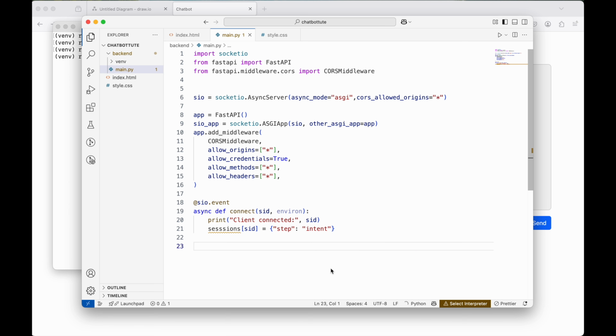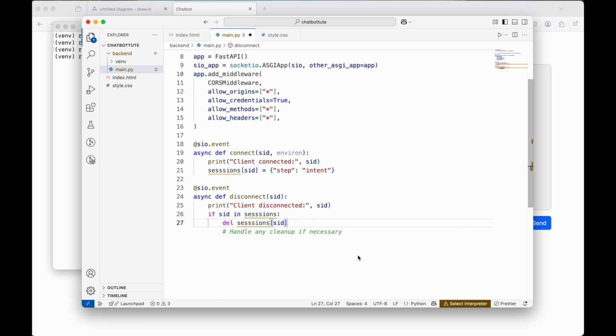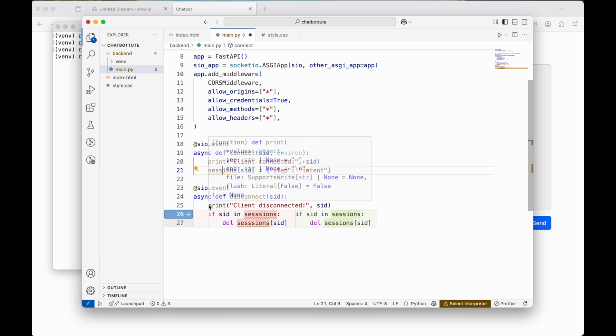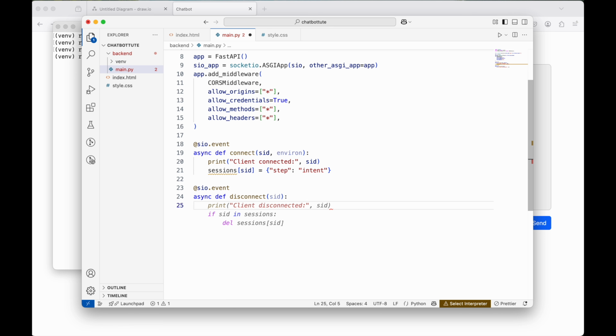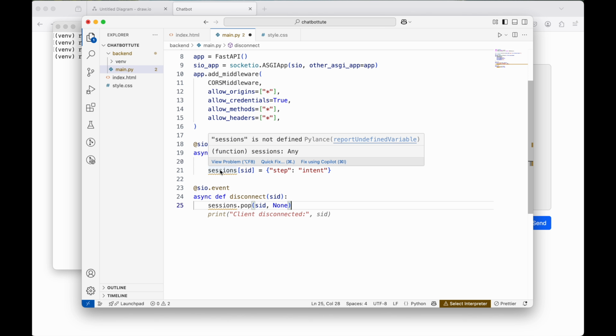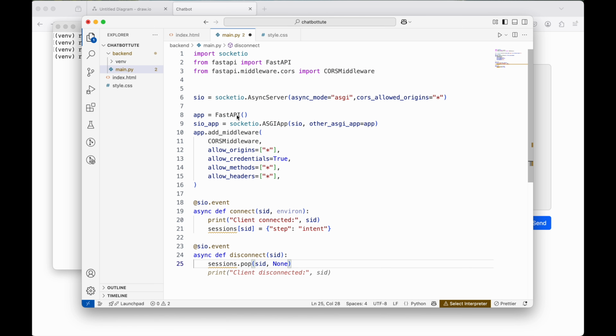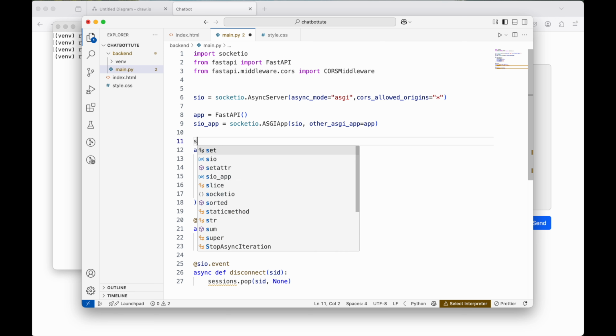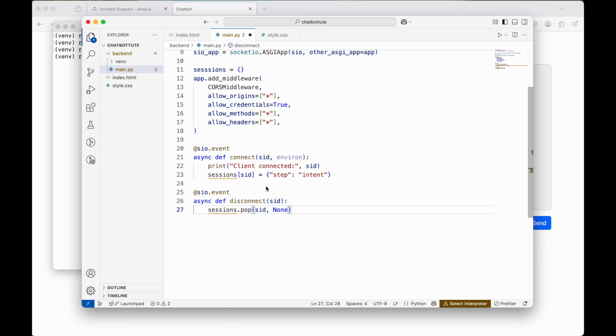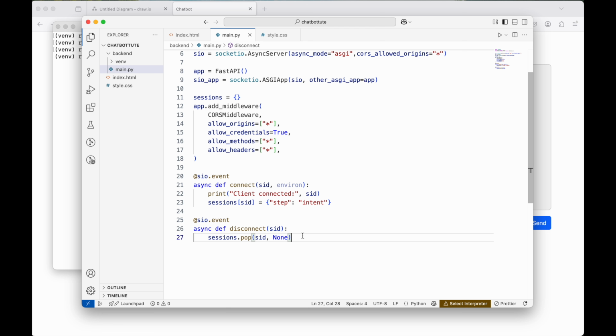Alright, now let's add another event that will listen to the disconnect event. So whenever someone disconnects from our server, we will remove them from our sessions. But it says session is not defined. Okay, let's just define it here on the top. Now the error should go. Alright, so we are pretty much ready with our basic socket server.